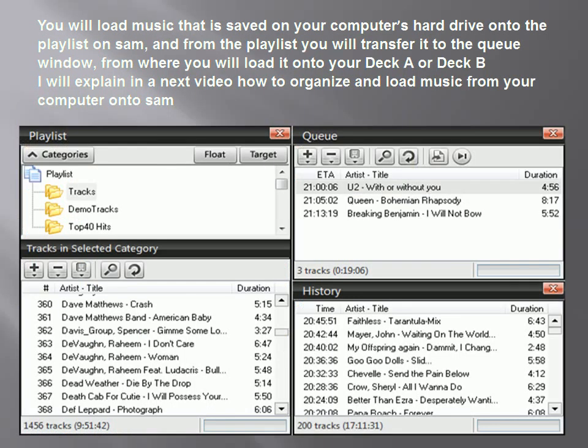You have two options on how to load tracks on your deck. Remember, you have compiled your script and the music and jingles you want to use in your show. You want to list the tracks on your queue in the order you arranged them in your script.